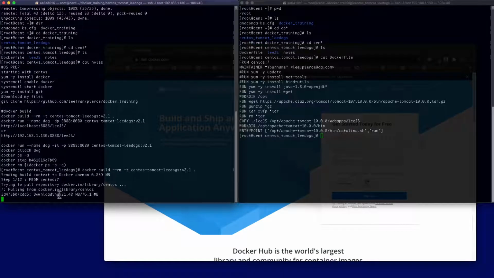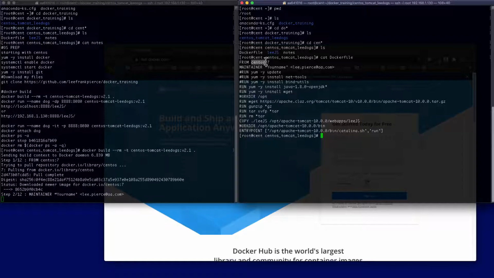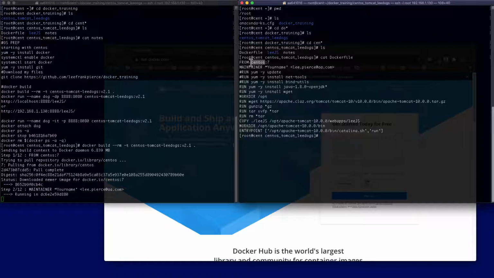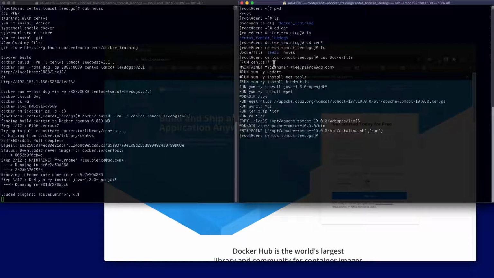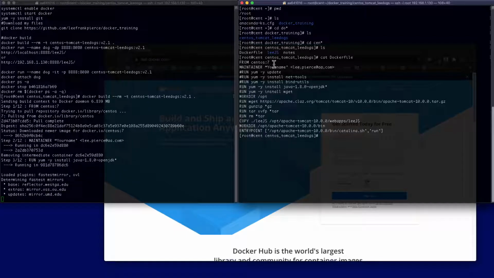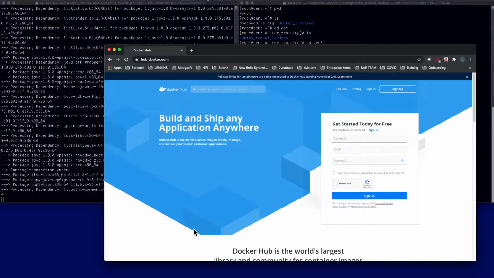So the first thing it's doing is it's using this from command. The from command tells it to go out and find this particular Docker image to run from. In this case, I'm telling it to go get the operating system of CentOS that Docker provides. You notice I didn't say Docker. It just assumes if you didn't give it a URL that it's going to Docker's website. So this is Docker's website.